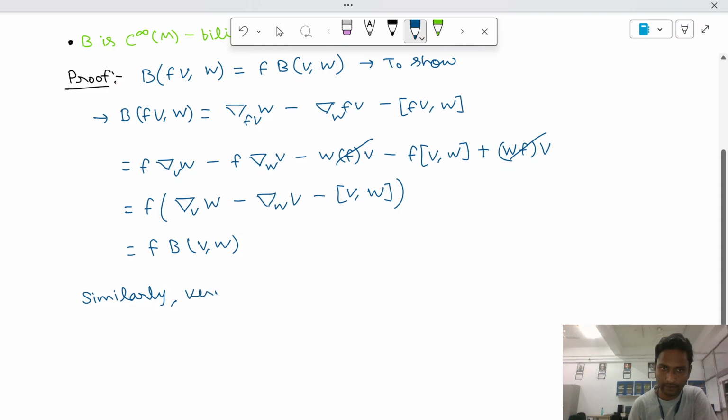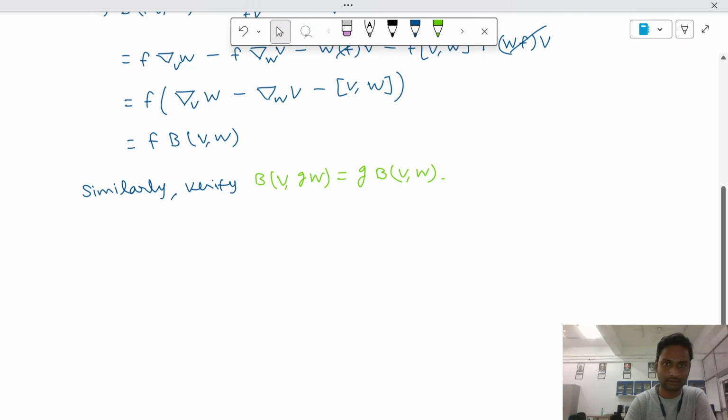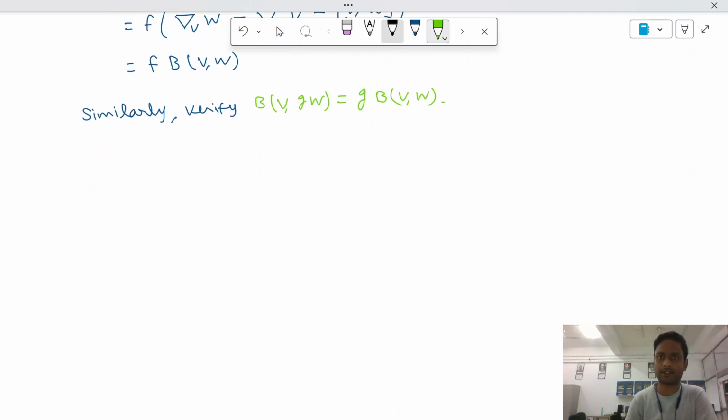verify. Please verify. Okay. Do this on your own. This is a little exercise. g comes out, b(v, w). Okay. So this is a little exercise. Please verify. Okay. So this was the property of the bilinearity.